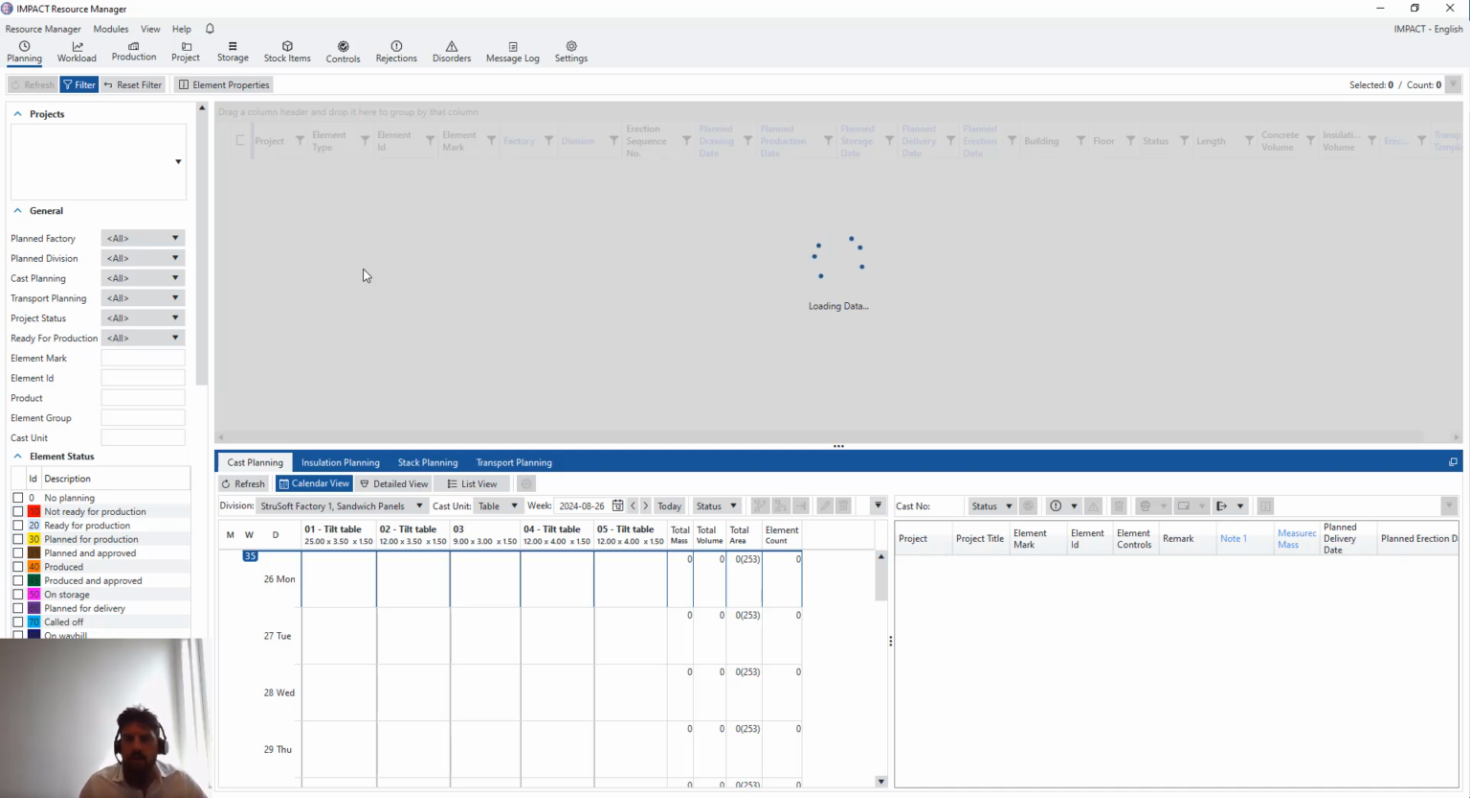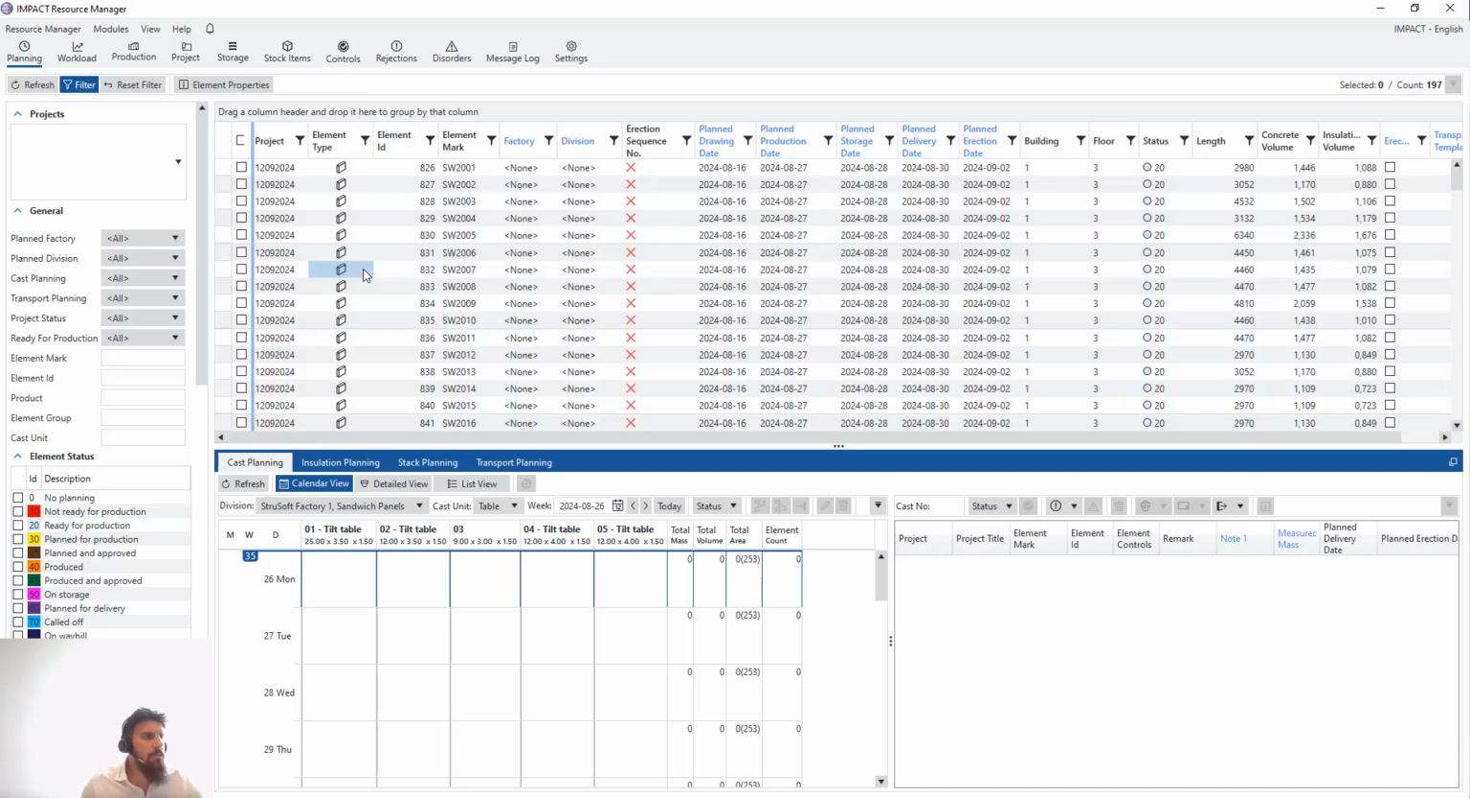Of course, what we're missing from the Project Manager is the model. Does a production planner need the model? He really doesn't. At least I do not know many production planners who care so much about the model. What they care about is different for each factory and the way that they are planning the elements. So here you can see I have shown 197 elements.